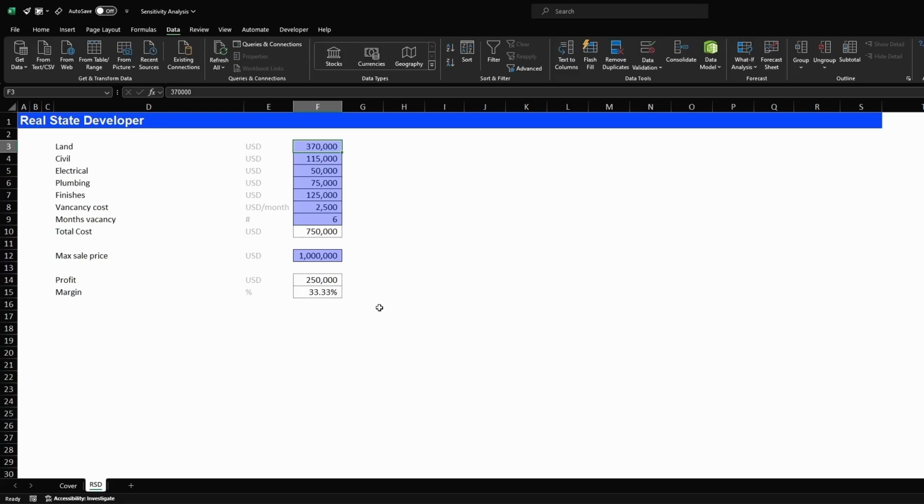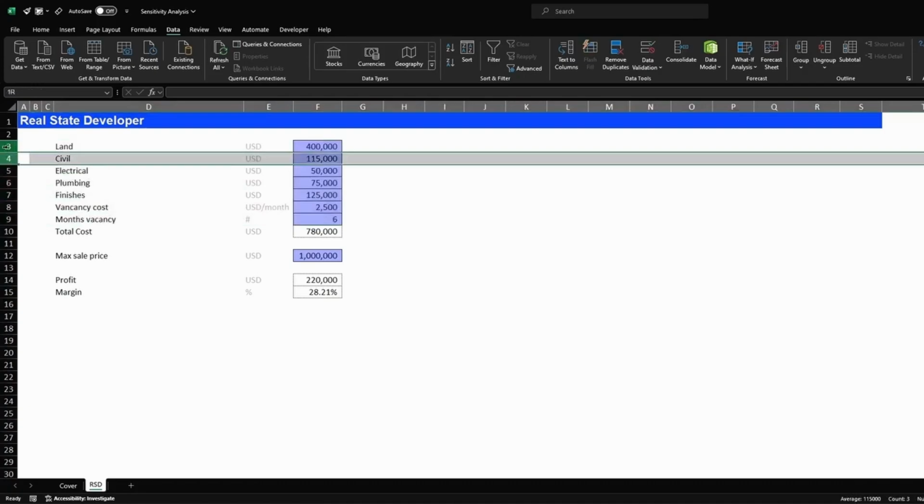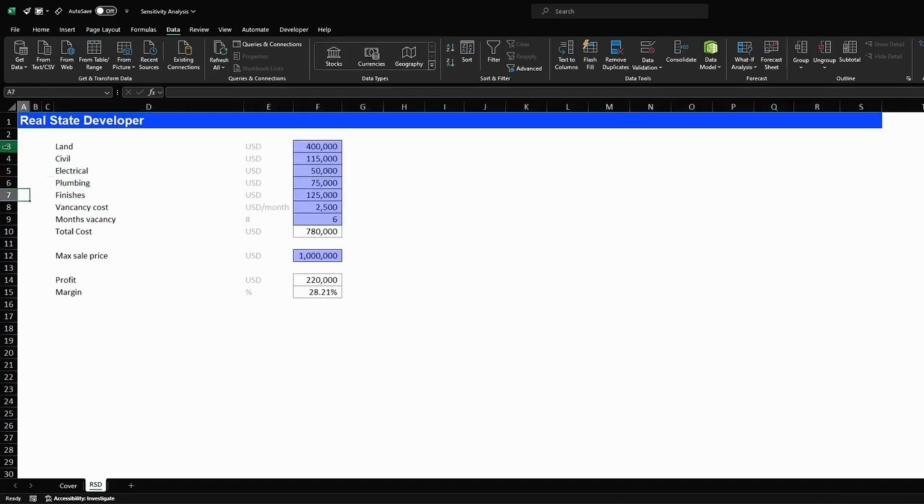Let's look first at the setup of our Excel file. We're going to pretend to be a real estate developer, and we have the costs here to build a house. We have the land costs, civil, electrical, the plumbing costs, the finishes, the vacancy cost, and the months of vacancy. Total cost is calculated below by adding the total costs of the first 5 items and then adding the multiplication between the vacancy cost per month times the number of months the real estate is going to be vacant. That's going to bring us to a total cost of $780,000.